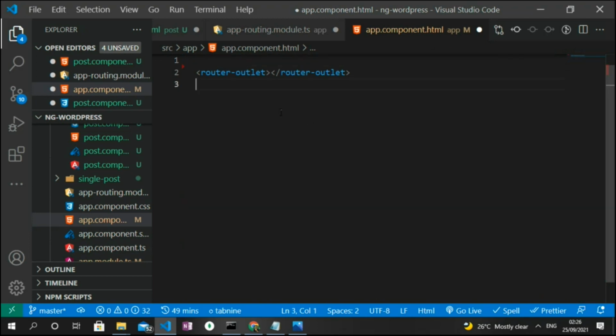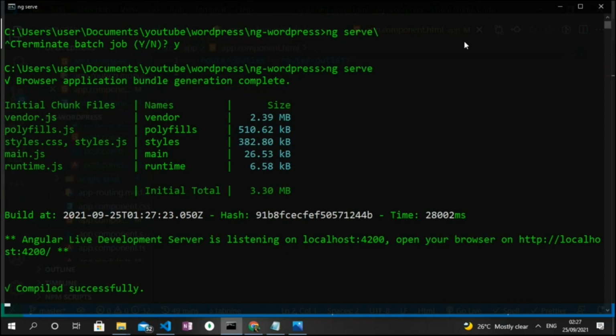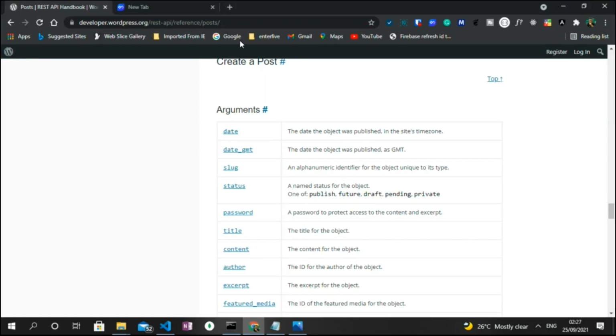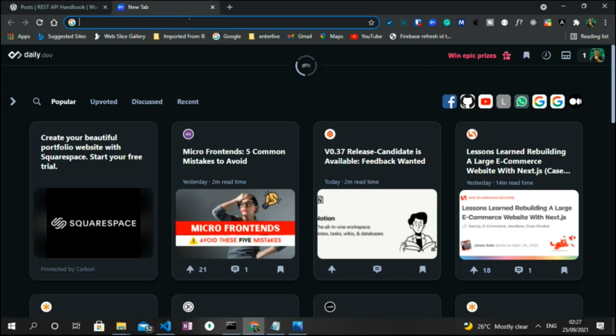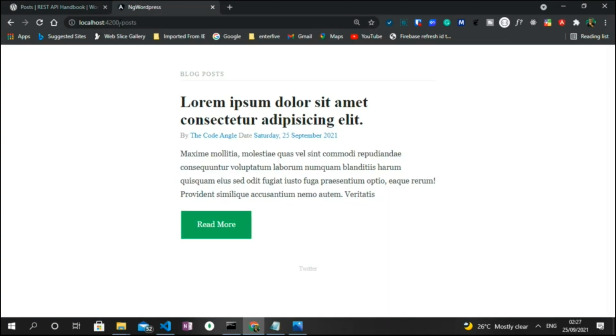And then the only thing we're going to have in this file is the router-outlet, because we enabled routing for this application. So let me save all the files, head straight to the terminal and run ng serve. Now our app has compiled successfully. Let me head over to the browser and then type in localhost 4200. As you can see, we get redirected to the post just as we specified in our app routing file.